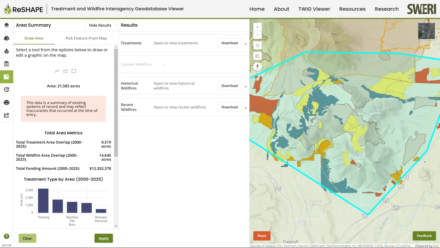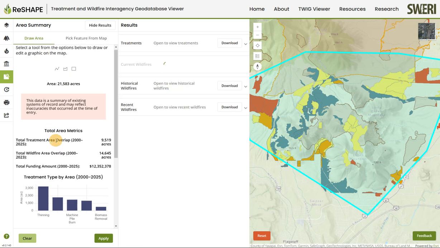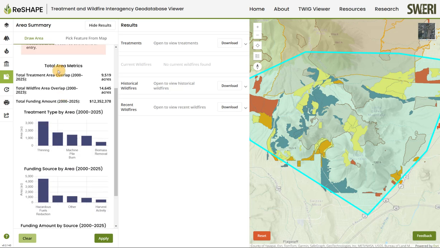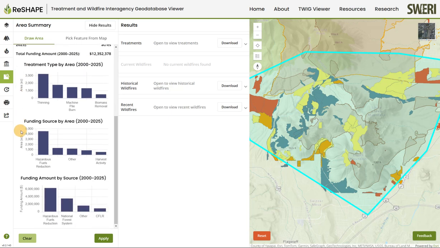Once those calculations are complete, the summary statistics will display below the area summary tool. You'll get metrics such as the total treatment area that overlaps with the polygon, the total wildfire area that overlaps with the polygon, as well as the total funding amount applied to treatments in that area, as well as a few graphs that outline treatment types, funding sources, and funding totals.